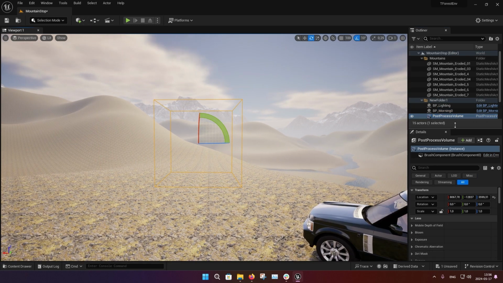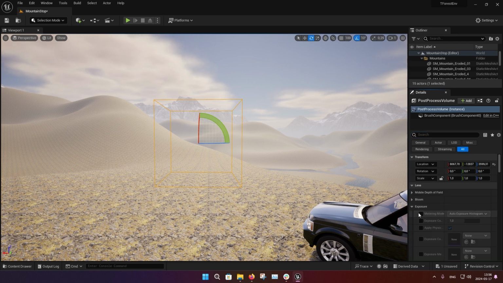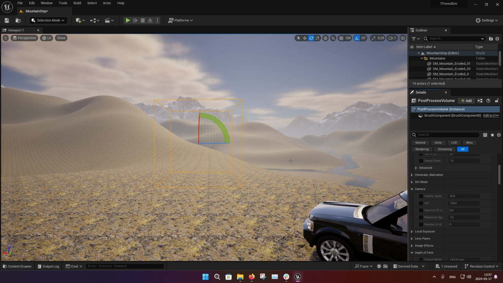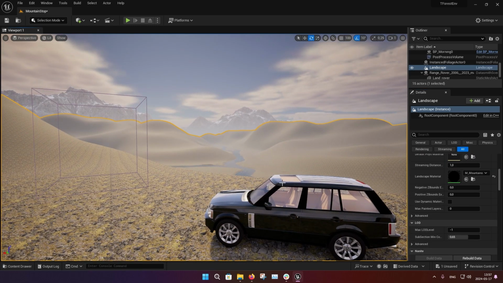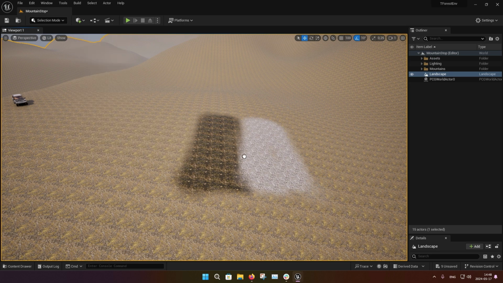Let's just add our post-processing and start tweaking some of the settings here as well. And now let's move on to PCG and really start to bring the scene alive.